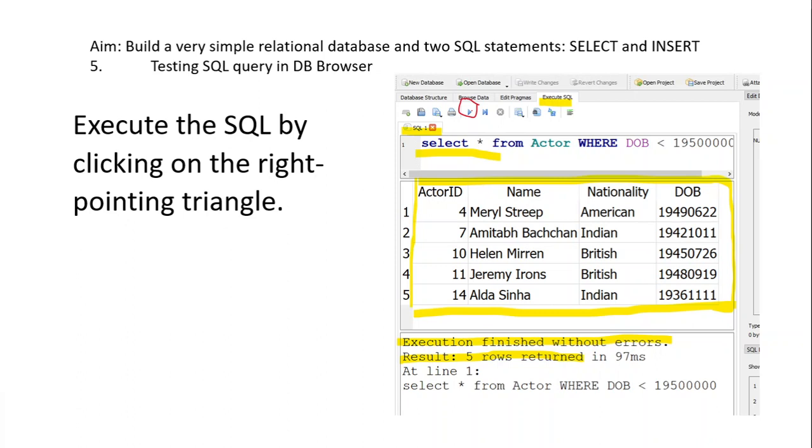Once the SQL statement has been typed in, I press the right pointing triangle, causing DBBrowser to try and execute that SQL statement. The SQL statement output all columns from the actor table, actor ID, name, nationality, and date of birth. In addition, this transaction selected only those date of birth values that were before the beginning of 1950, guaranteeing that those actors were selected. When this SQL transaction was run, the database contained 5 actors whose date of birth was prior to 1950.